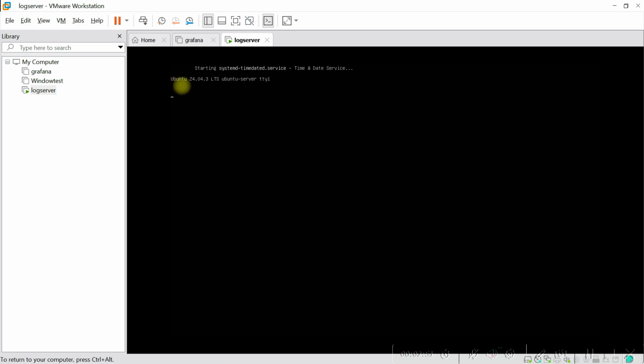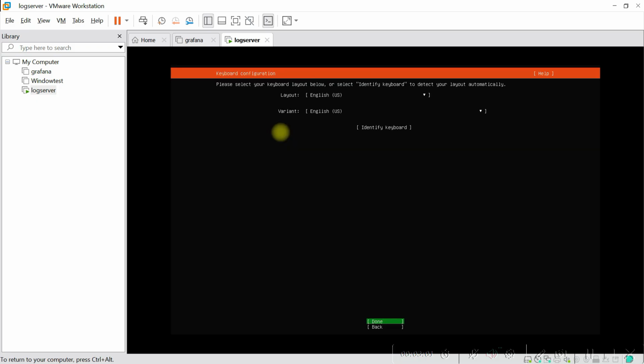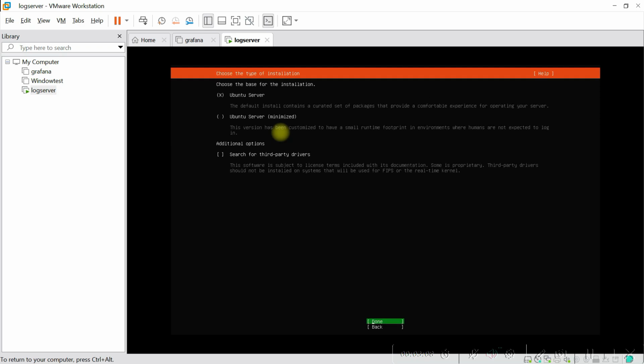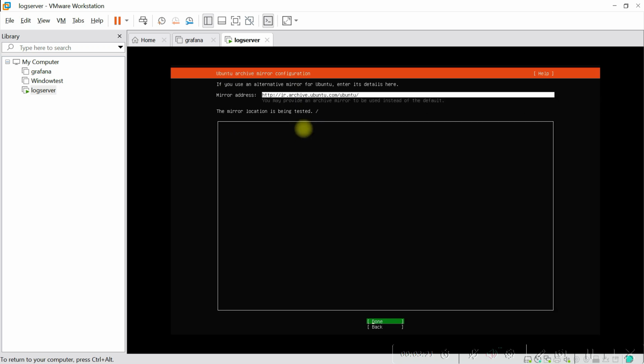you will see this part for selecting the language. By default it is English, and leave this page because there's nothing to change here. And on the next page you can see the DHCP gives an IP address to this machine. So leave the proxy and the mirror address here and press continue.